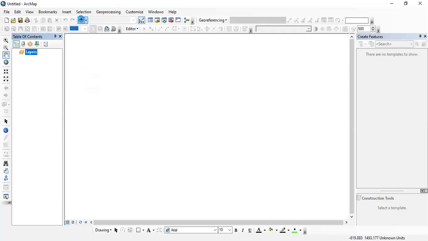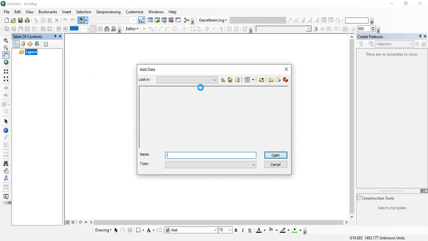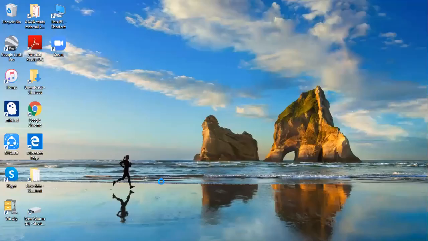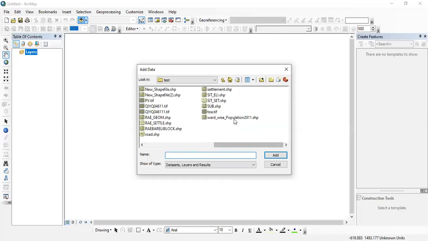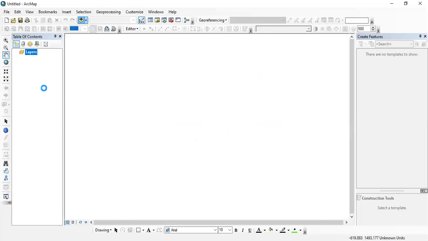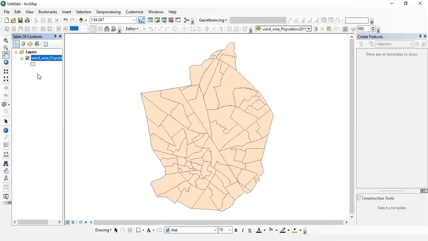First of all, we are going to add a shapefile to this data frame. So we are using ward-wise population 2011. We are going to add it. After adding, this layer comes under the data frame. Okay. Now we got our shapefile.